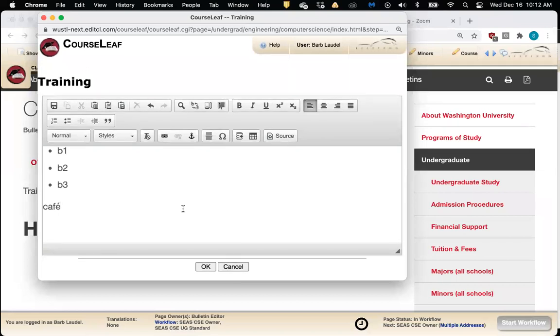Okay, so the next thing I want to go over is how to do links. There are 3 different types of links that you can do in our software. And the first one is an external link. I'm going to show you how to do all of these here.